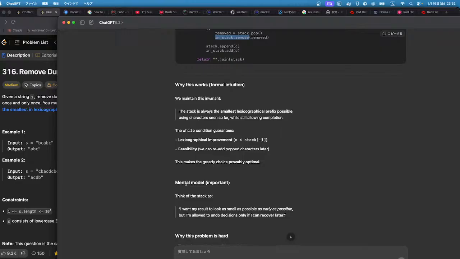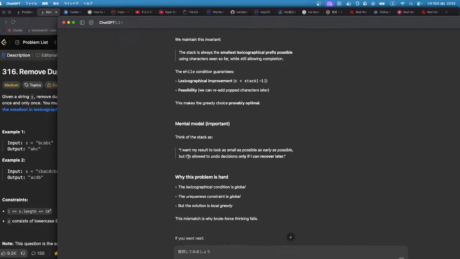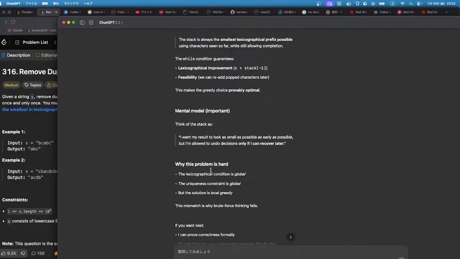The optimal mental model: think of the stack as, I want my result to look as small as possible as early as possible, but I'm allowed to undo decisions only if I can recover later.